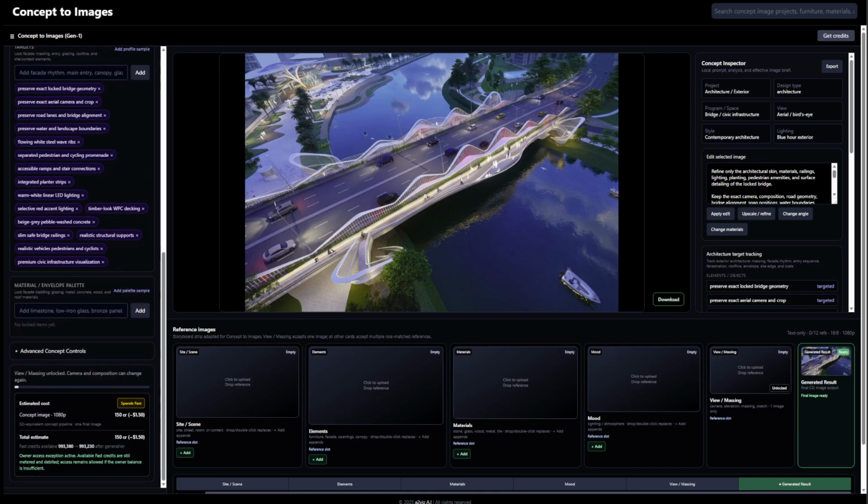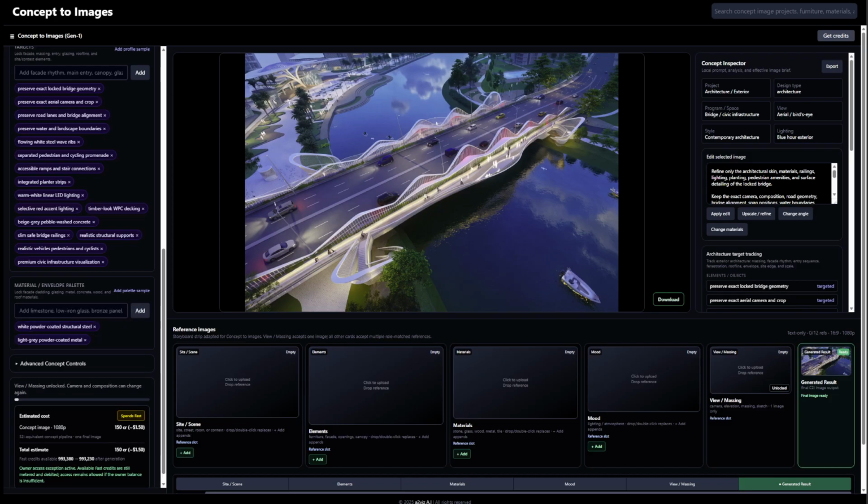Instead of relying on a single prompt, A2Viz converts these selections into a structured, effective brief. The concept inspector tracks the project type, program, camera, style, lighting, materials, and every required architectural feature.